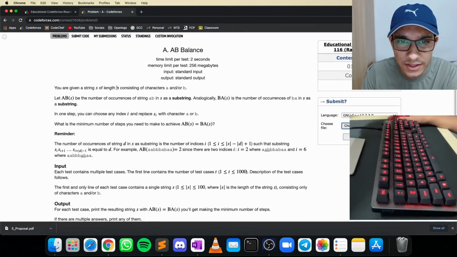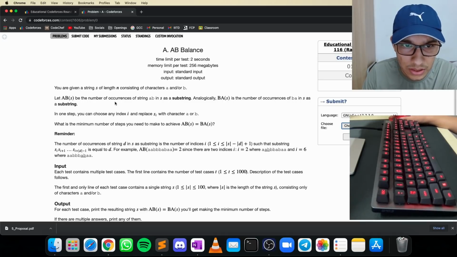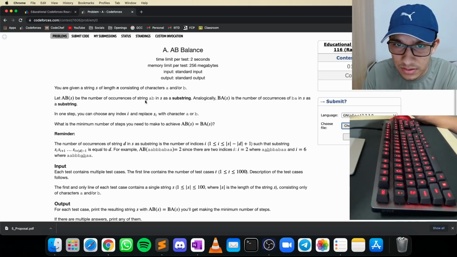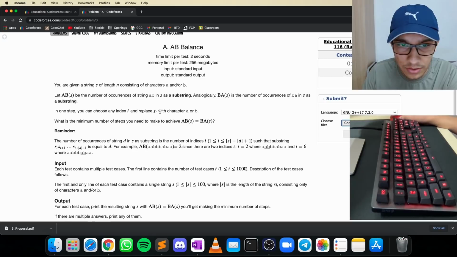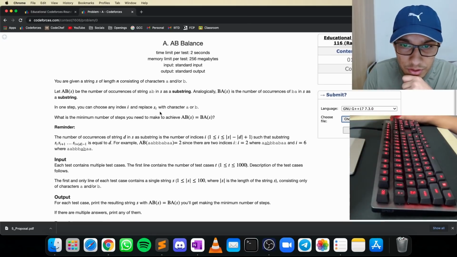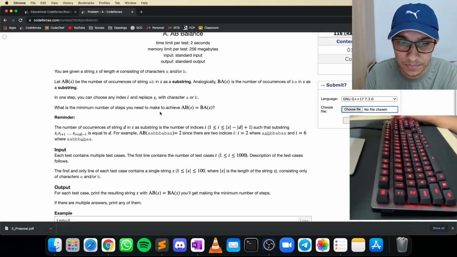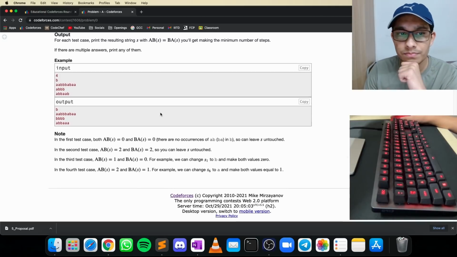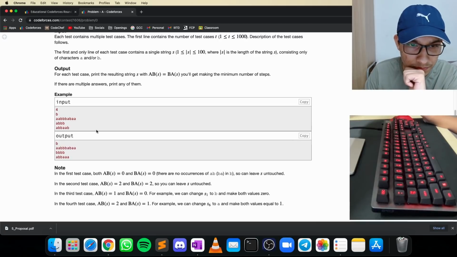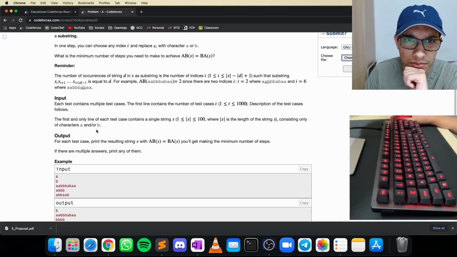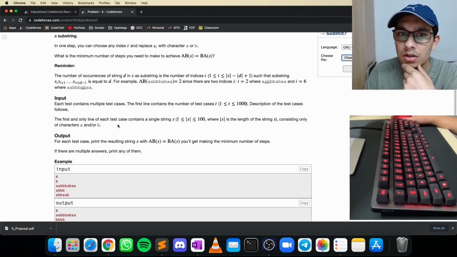You're given a string s of length n consisting of characters a and b. Let ab(s) be the number of occurrences of the string ab in s as a substring. Analogically, ba(s) is the number of occurrences of ba. In one step, you can choose any index and replace s_i with any character, a or b. What is the minimum number of steps you need to make so that ab(s) equals ba(s)?